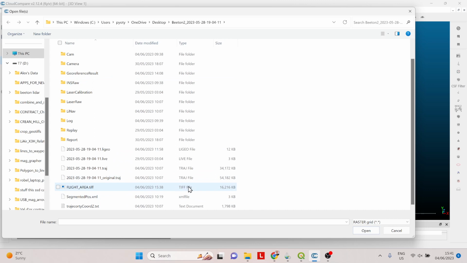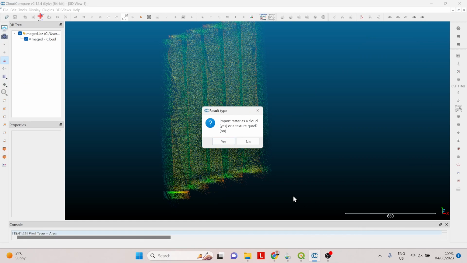Just look for the TIFF file. This is just a GeoTIFF. Look for the TIFF file, and that will open up the right kind of picture. So I click Open. This is important that you click No to make sure that it's a texture quad. Make sure this is set to previous input.